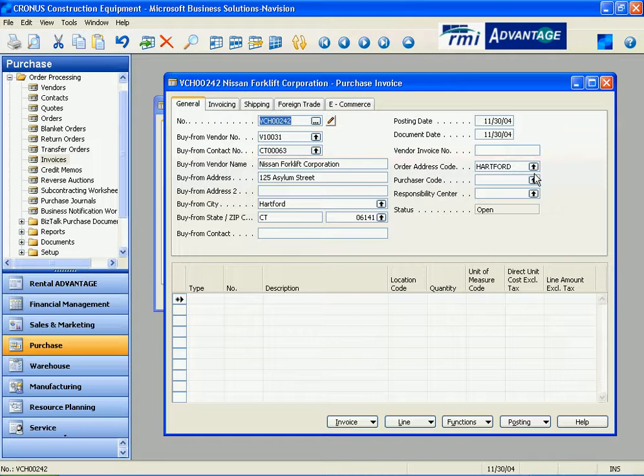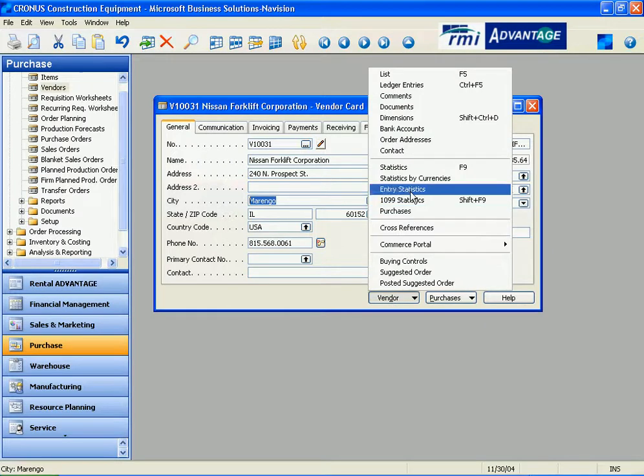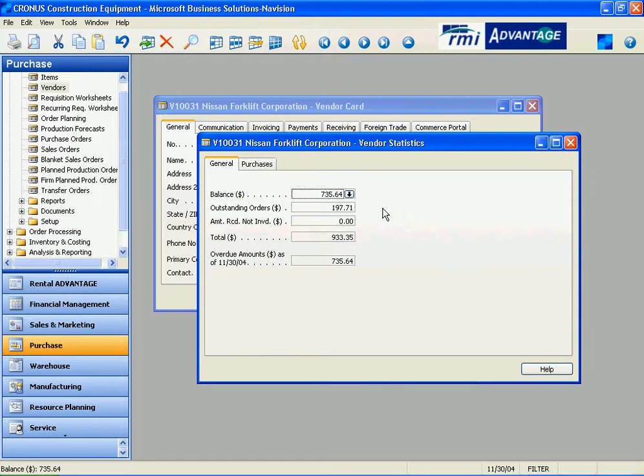Okay, where can I see statistics on the amount of purchases that I had done with a particular vendor? Well, right from this particular card here, I can go to the vendor button and choose statistics, or simply press the F9 key as indicated here. And what this does is it brings us out to our vendor statistics window. It has two tabs, general and purchases, and you'll notice here on the general tab it shows my current balance with the vendor. It shows any outstanding orders.